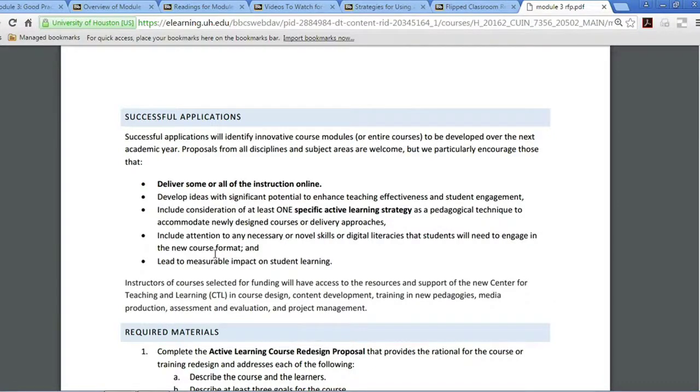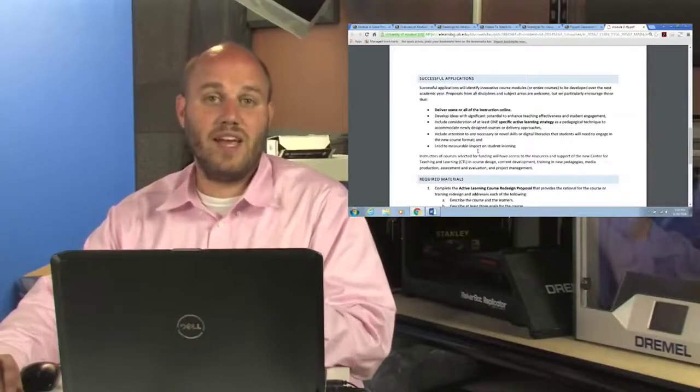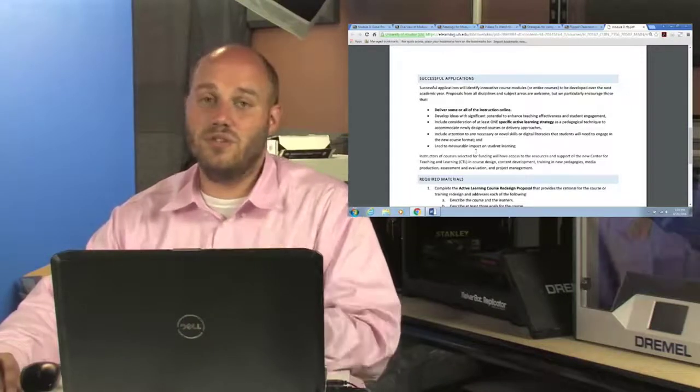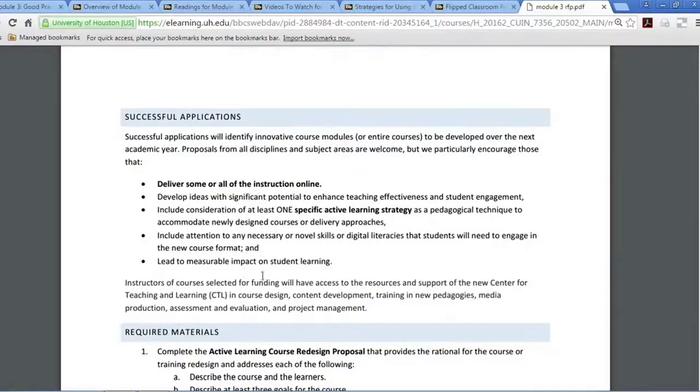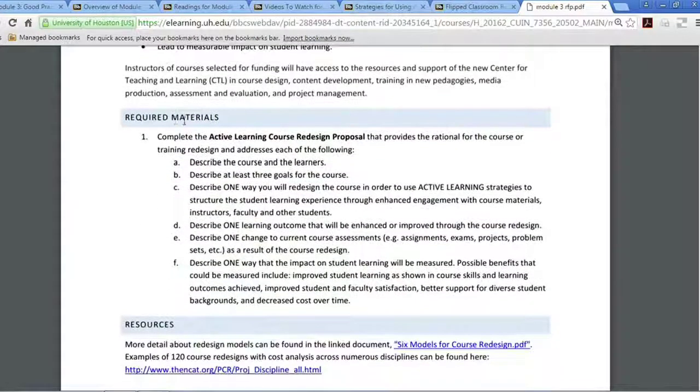Include attention to any necessary or novel skills or digital literacies that students will need to engage in for the new course and that lead to measurable impact on student learning. In other words, the changes that you're going to make, the reason you're making them is because they're going to help students be more successful in your course. All right. It just tells you that you'll have some additional resources available to you, and then it talks through the required materials that you're going to make sure that you include.